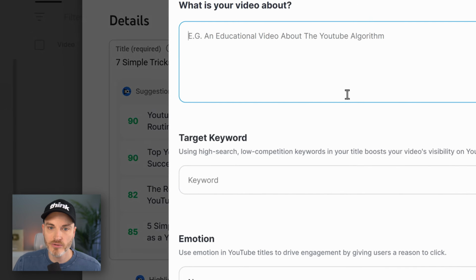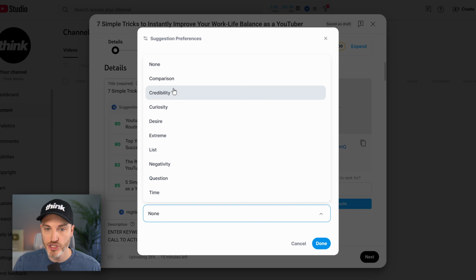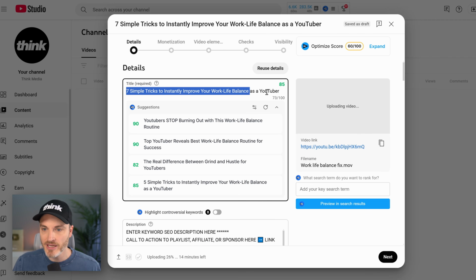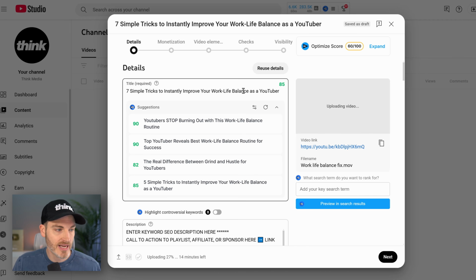If you also click this little dial, you can actually make a description about your video and target some keywords. We'll talk about that a little bit later, and even target the emotion that you want to hit: time, question, negativity, extreme. This might seem like we're already going pretty in depth, but your title is so important. So you really want to lock in a great title.